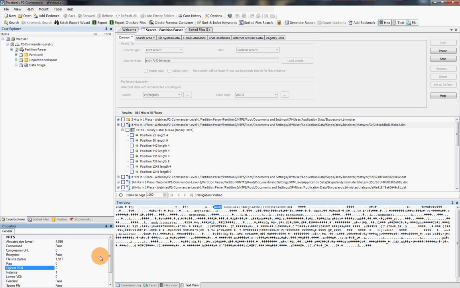Let's talk a little bit more about the general properties down here. As I've selected a file, you can see all the different properties that are displayed. And if I have extended properties such as EXIF data, I can view that as well down here.